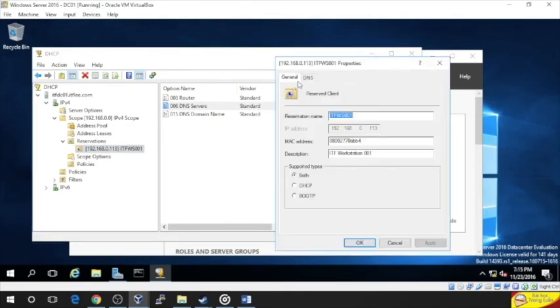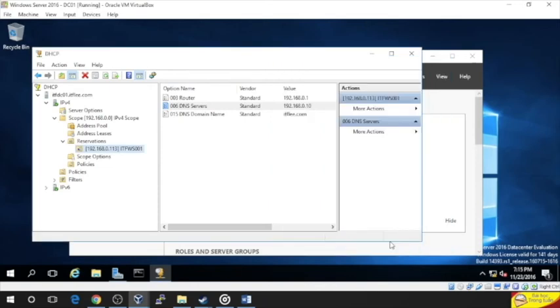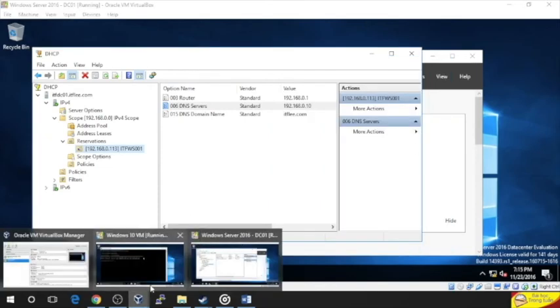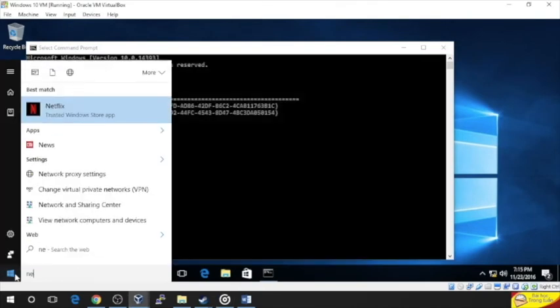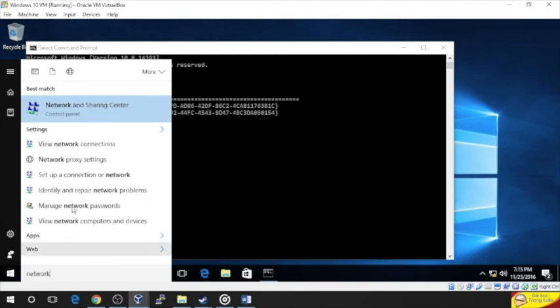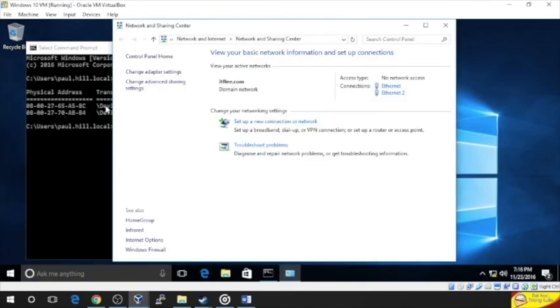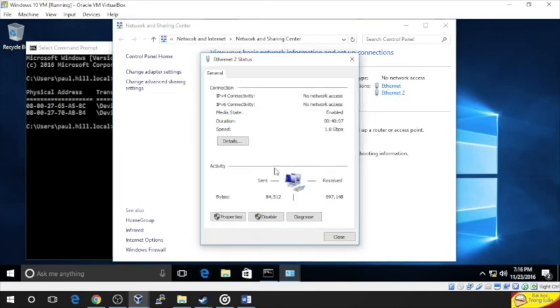Let's switch over to our Windows 10 VM and switch the IP configuration to DHCP and see if it grabs the new IP settings we reserved for it. Log into the Windows 10 VM, and when the desktop fully loads, click the Windows button and search for Network. Click the Network and Sharing Center when it appears. Select Ethernet 2 and choose Properties.